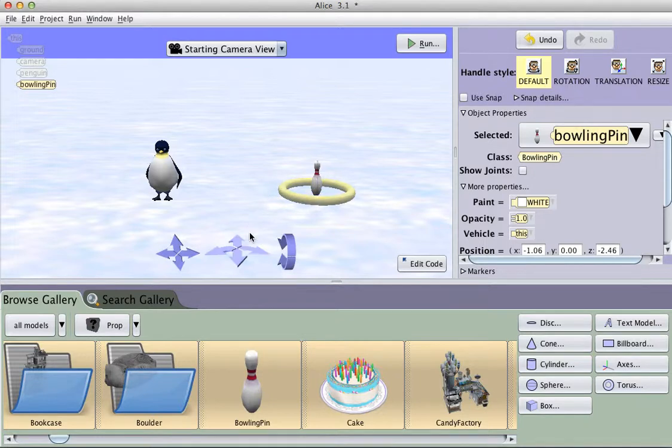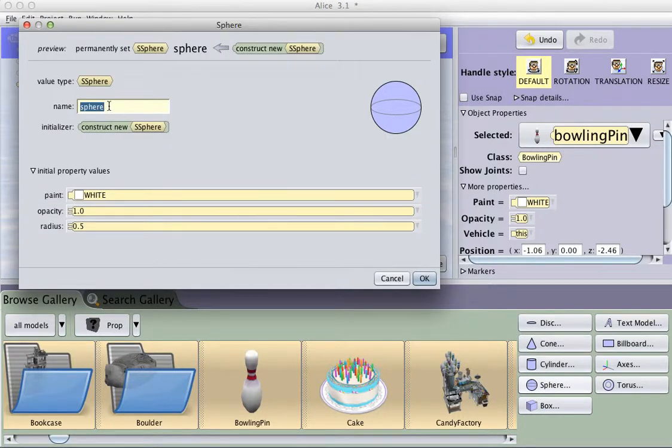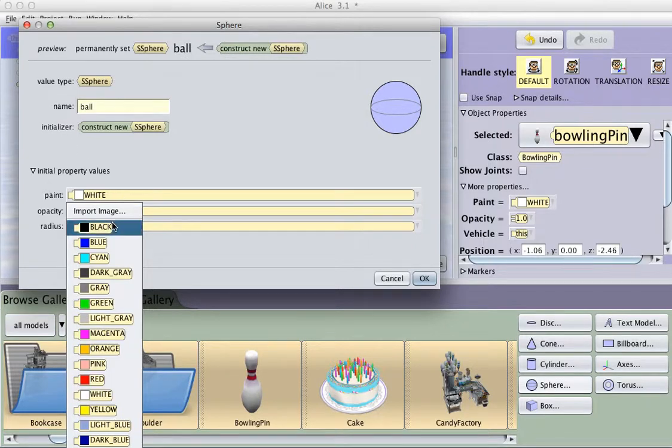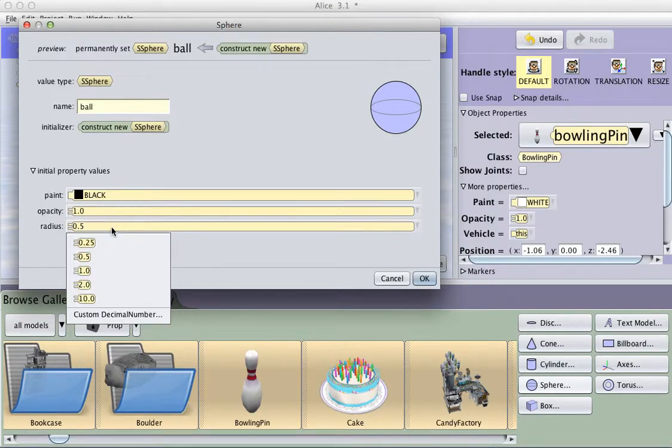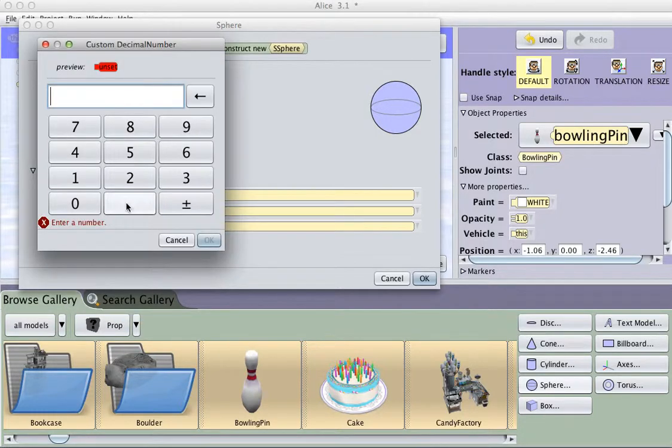and then I'm going to add the bowling ball. We do not have a bowling ball in the gallery, and so I'm going to create a bowling ball using the sphere object. So I click on sphere. I'm going to change the name of sphere to ball. I want the sphere or the ball to be black, and I want its radius to be 0.125. So I click on custom decimal number and I type 0.125.